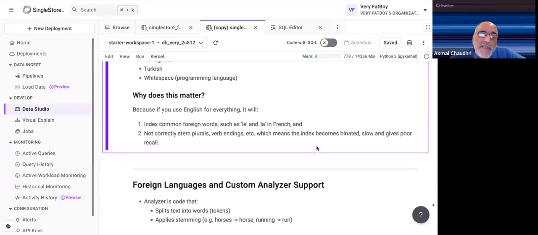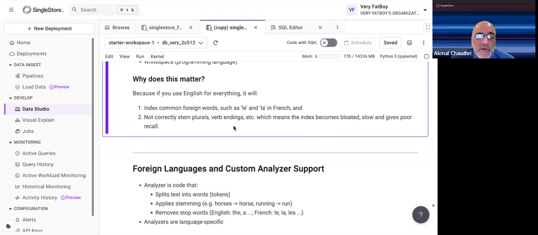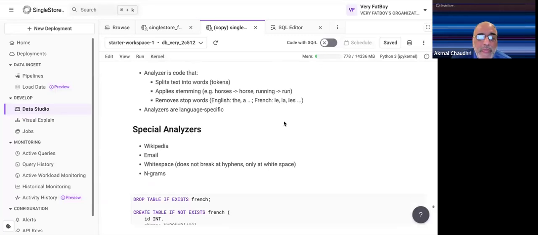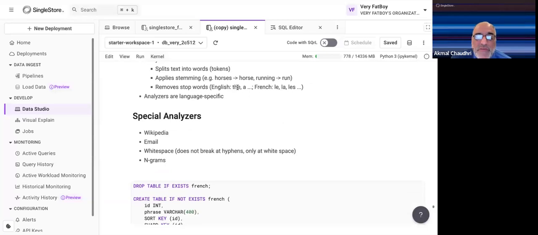And why does this matter? Because in English, if you use that for everything, it's going to index common foreign words. So if you're a French speaker, for example, things like le and la, it will not correctly stem plurals, verb endings, etc., which means the index becomes bloated, slow, and gives poor recall. So this support makes it really useful for dealing with foreign languages. And again, we've got custom analyzers available with things like stemming, for example, horses becomes horse, running becomes run. And stop words, things that we really are not particularly interested in, like the, a, in English, for example. And again, you can see some examples there for French as well.